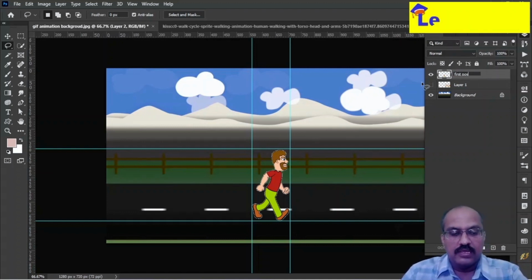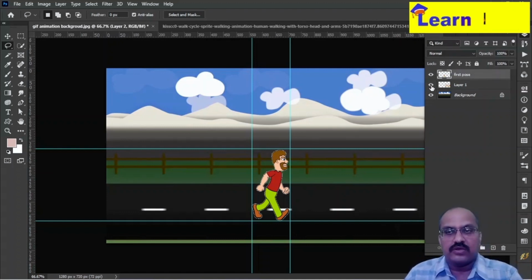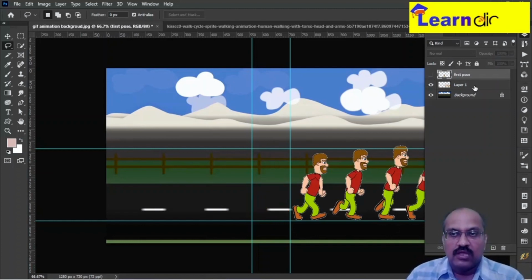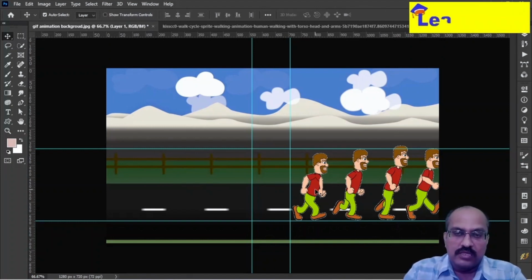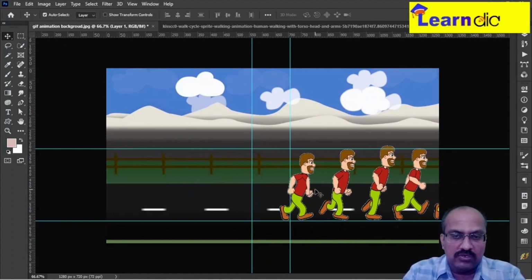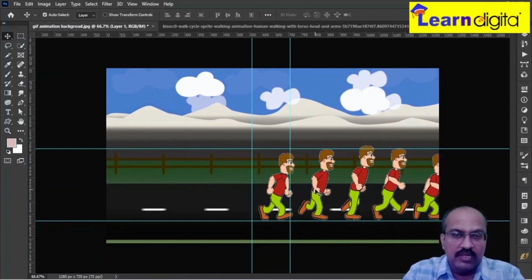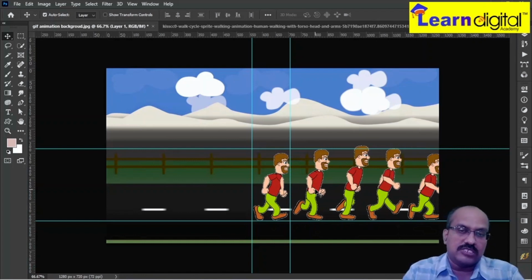Okay, same thing: you again select layer 1. After that, guys, you come to the toolbar and select the move tool. Then you move like that, which means this pose you just drag and drop in between those 4 lines.